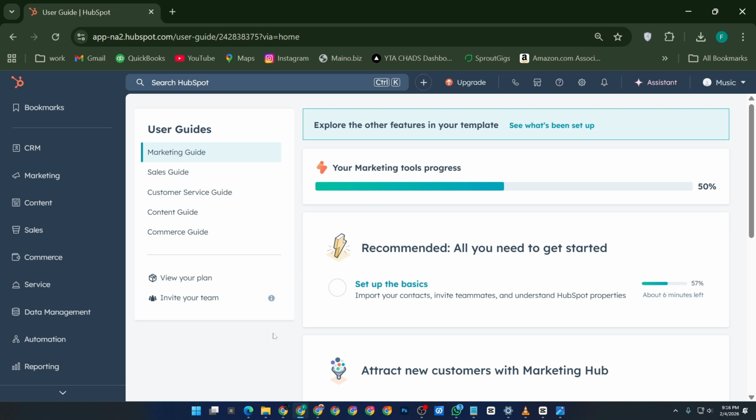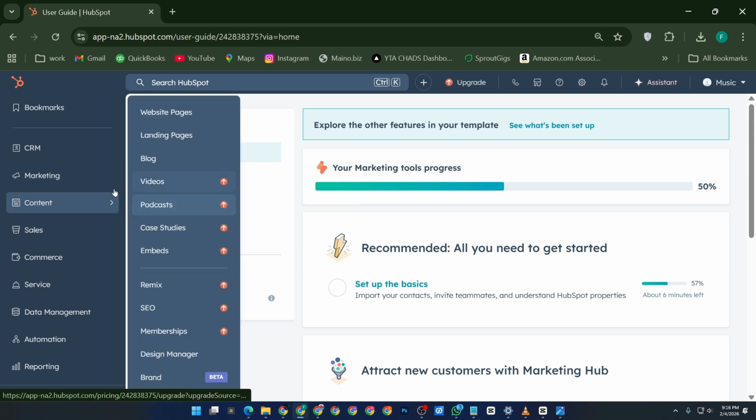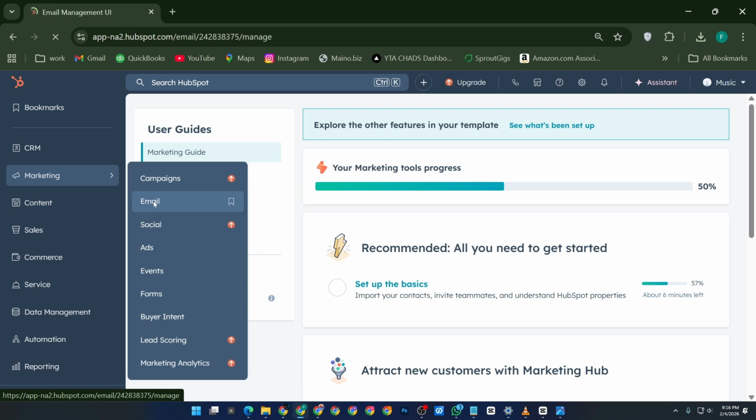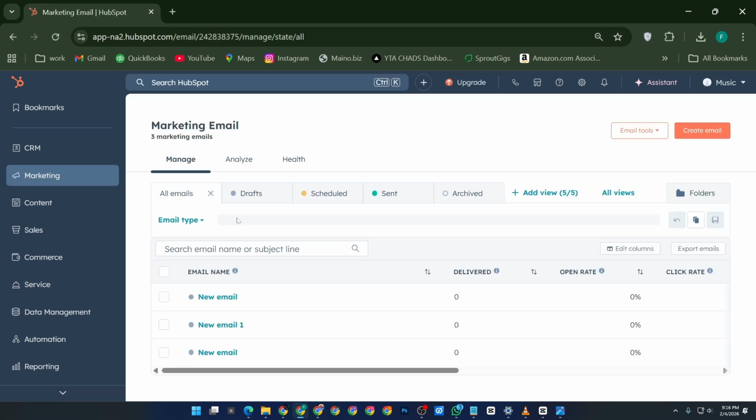Start by logging into your HubSpot account. Once you're on your dashboard, look at the left-hand menu and click on Marketing, then select Email. This will take you to the Email Management area where you can control your campaigns and settings.